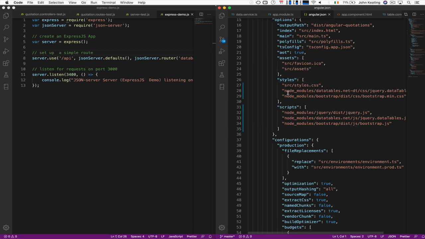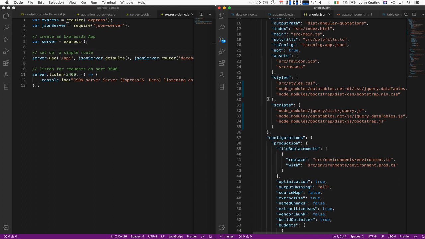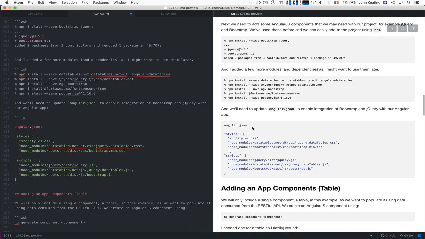Angular.json, and we'll see here's the styles and here's the scripts, and I added these in, okay, and these are routes to where they're installed in my particular project. Good. So what happens next?